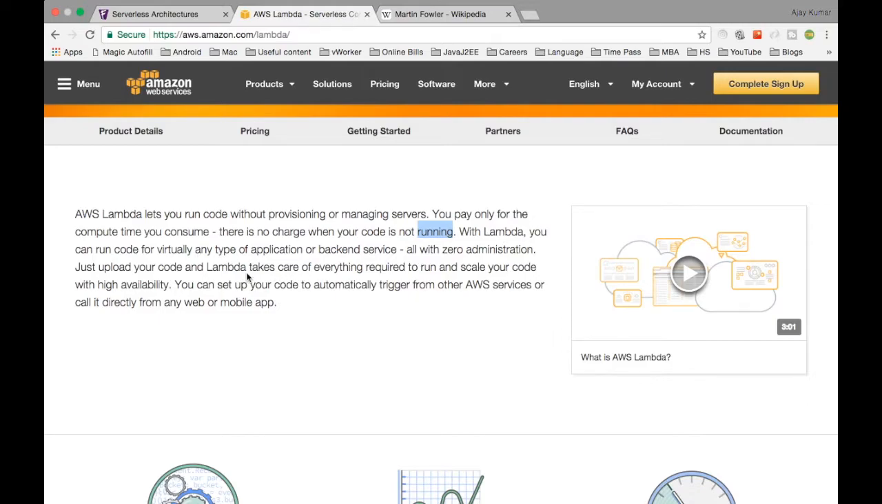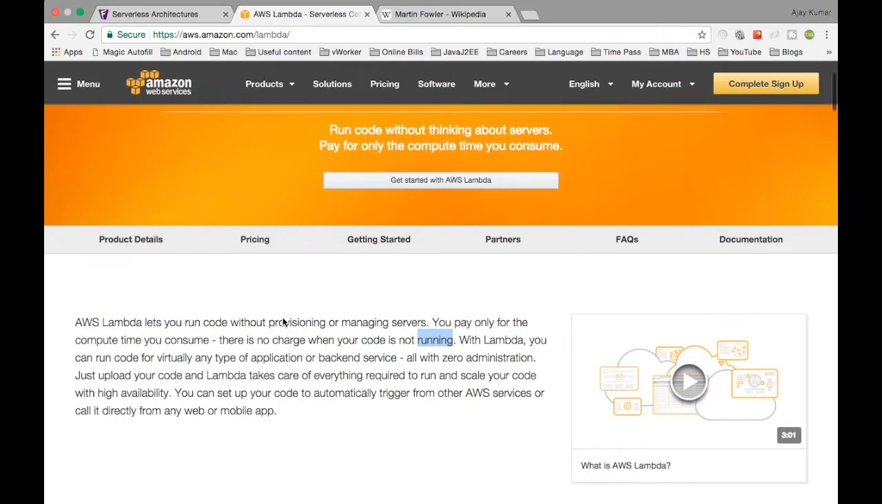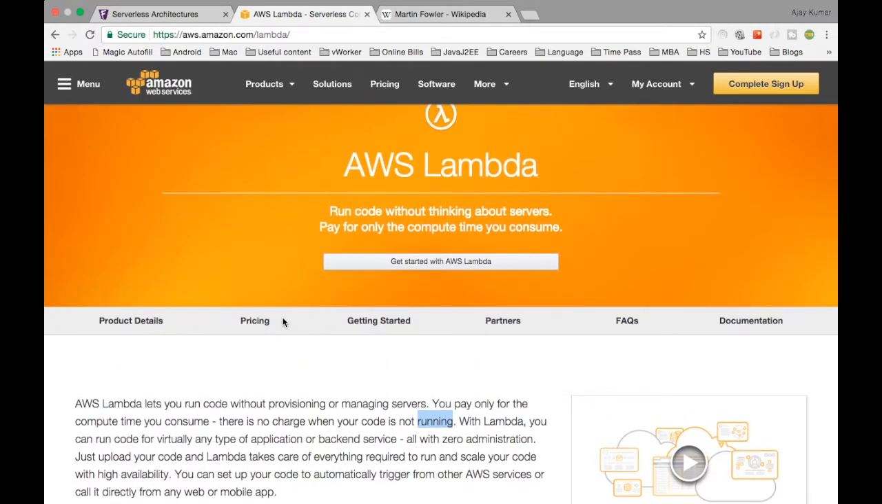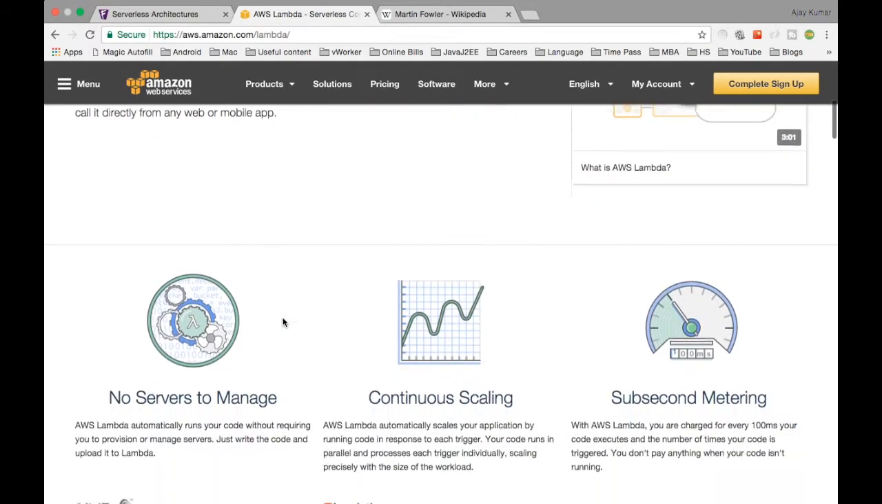With Lambda, you can run code for virtually any type of application or backend service, all with zero administration. Just upload your code and Lambda takes care of everything required to run and scale your code with high availability. You can set up your code to automatically trigger from other AWS services or call it directly from any website or mobile web. That is what AWS Lambda says.